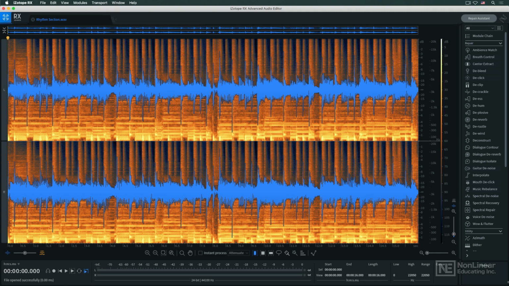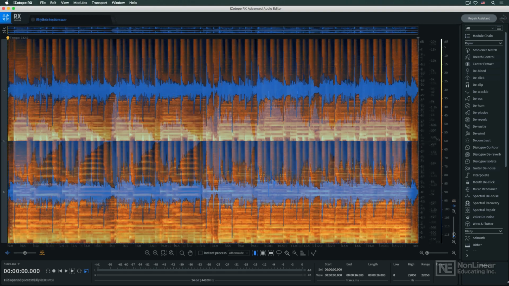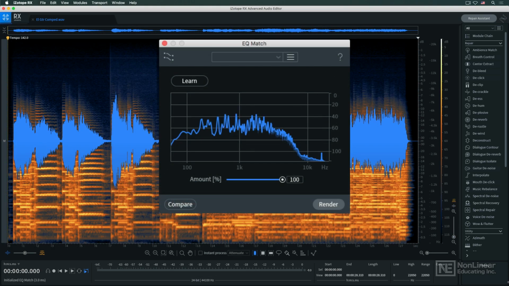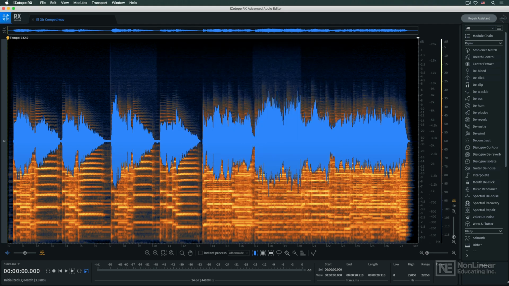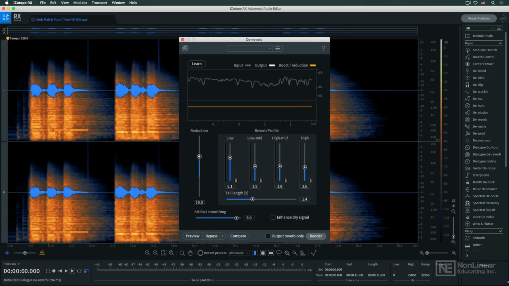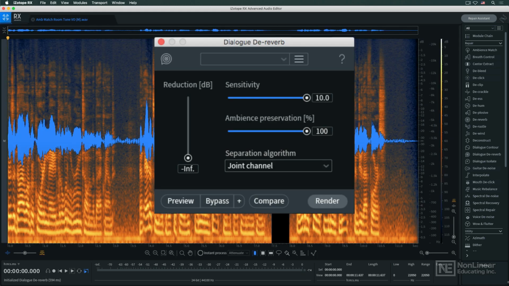But RX offers more than just repair tools. There's also a selection of more general utility processors. There's a capable EQ, and another tool, EQ Match, to automatically match the tonality of one piece of audio to another. Ambience Match offers the same matching capability for ambience, a useful tool for location recordings. And the de-reverb module and the dialogue de-reverb module allow for the removal of excessive reverb or ambience already printed in a recording.